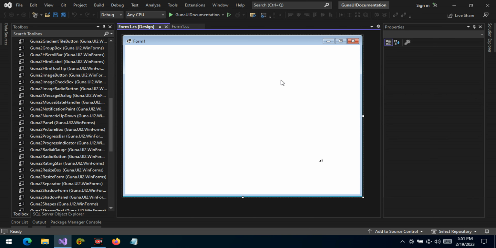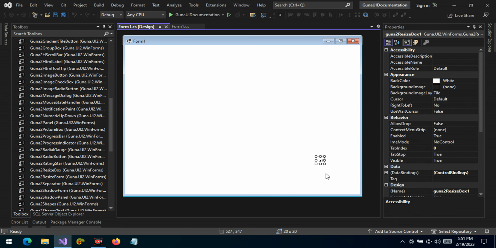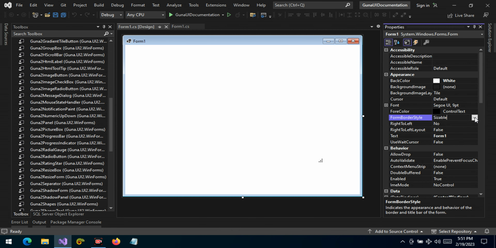There are cases when you want to undecorate the form so that you can put your own styling, but at the same time you want to enable resizing to that undecorated form. This is where you can use the ResizeBox Control, as you can see right there. So let's undecorate this form.